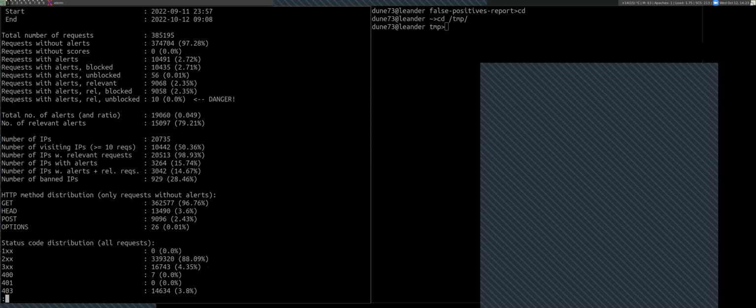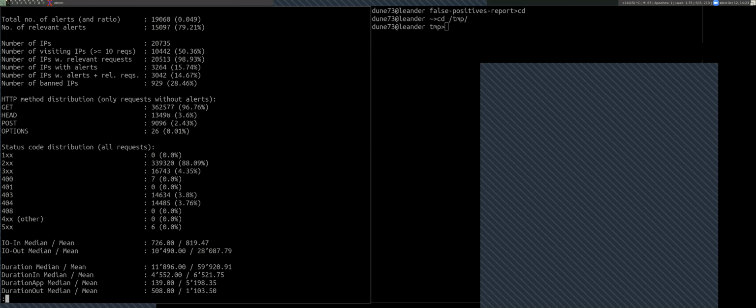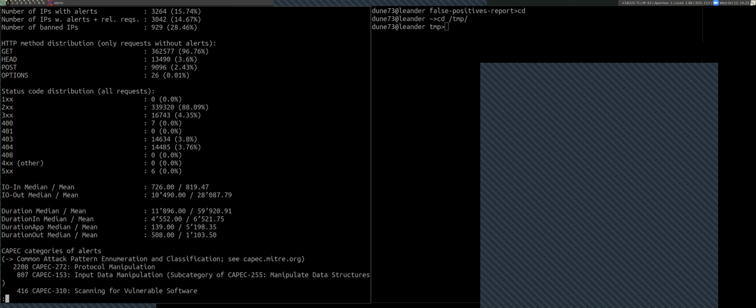The rest looks roughly the same. Yeah, skip this. 97% of the requests are not scoring. They're benign users. That's okay. We have a large number of GETs, very few POSTs. I've seen this before.